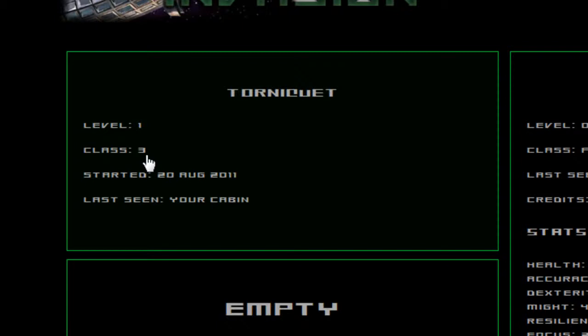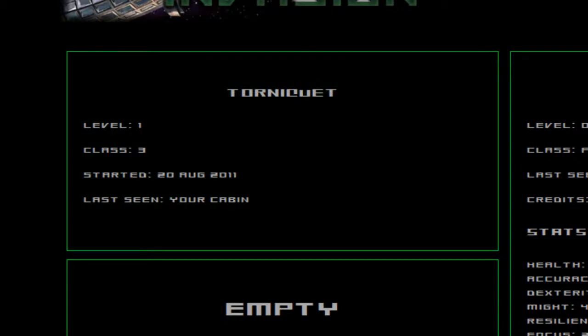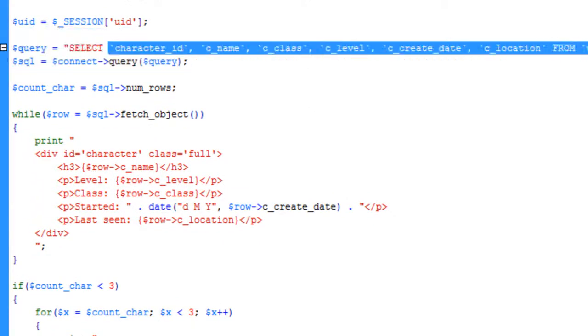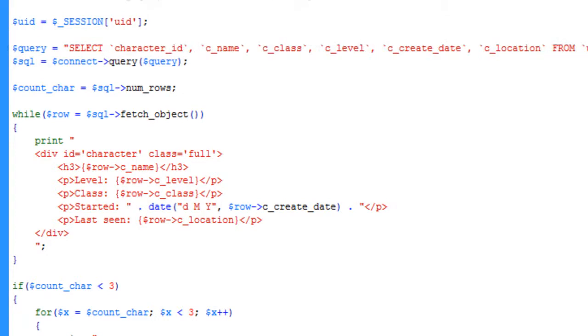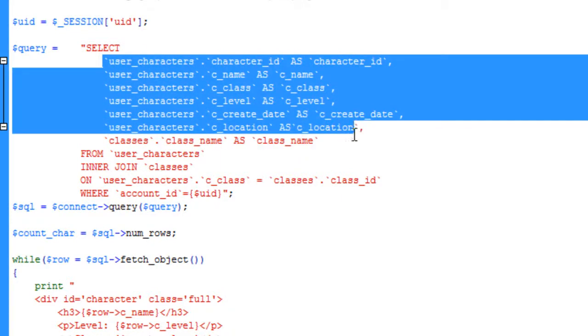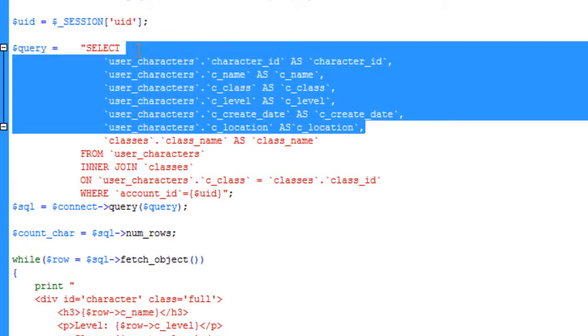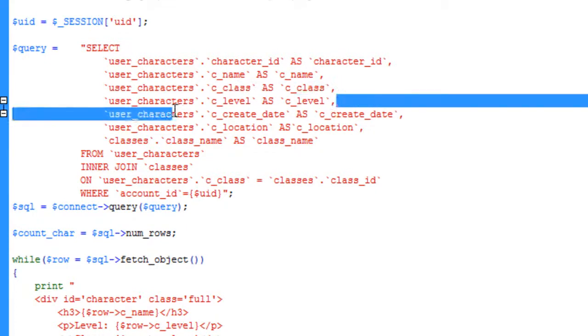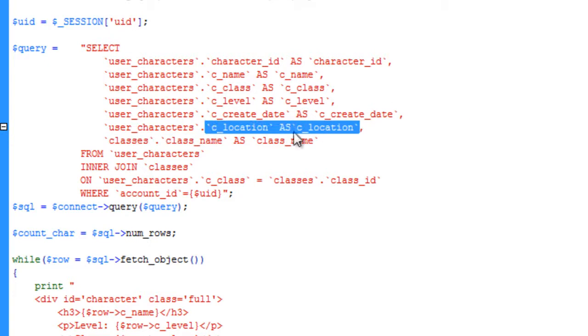The next part we're going to deal with is this class, and this will require us changing this query and using a join to get the name of the class compared to using the ID of the class that we've currently stored in the database. Okay, so this is the new query. We're still selecting all of the information we need from the original query. We're taking the user character's character ID, the character name, class, level, creation date, and its location.